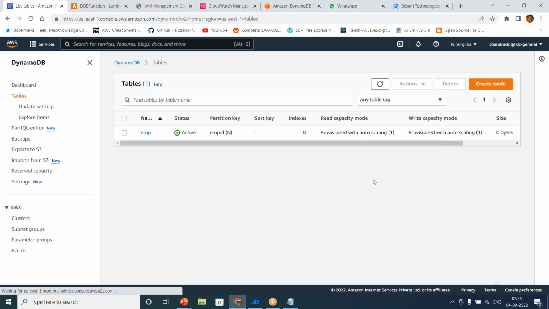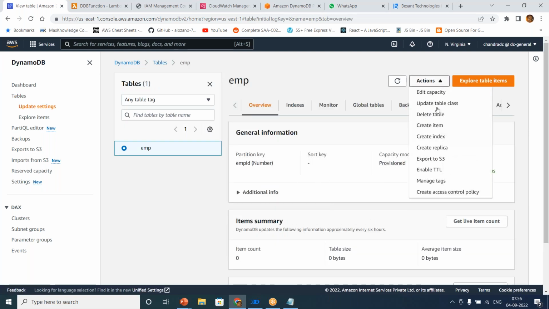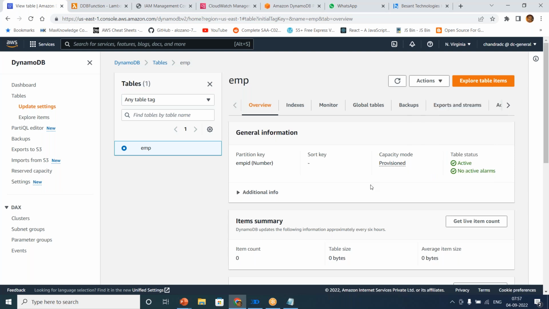So we don't have any database, we only have tables, right? You can create a table, get inside, and start doing all these things. You can edit the capacity, update the table class, delete the table, create an item, create an index, create a replica, export it to S3, enable the TTL, manage your tags, and create an access control policy. Who can access your DynamoDB table, right? And we saw the indexes, how to monitor, backups, exports and streams, and you can see all those things here.